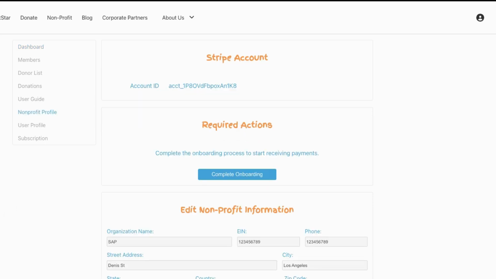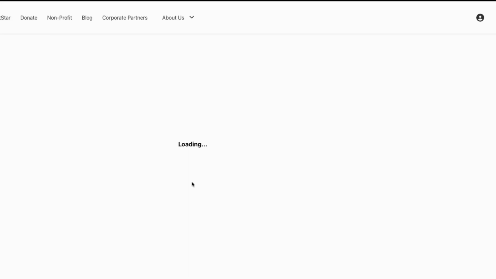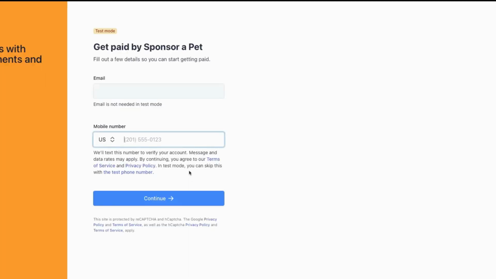Once your nonprofit has been approved by us, you would go into your nonprofit profile section and you would see a new box that's appeared here which says complete the onboarding process to start receiving payments. So you can go into complete onboarding, and this will take you to an external page which is hosted by Stripe. It has some information that you would need to enter in order to set up your bank account. So you can go ahead and start filling this out.